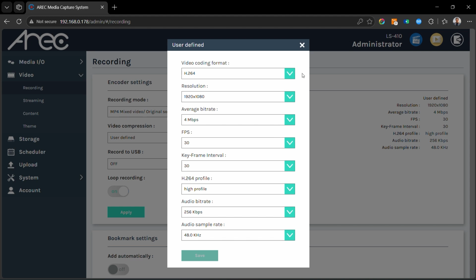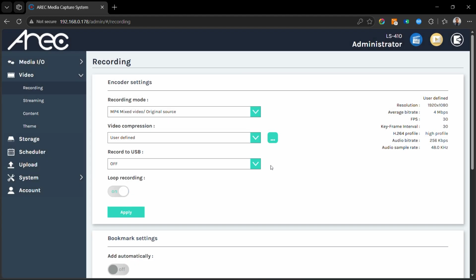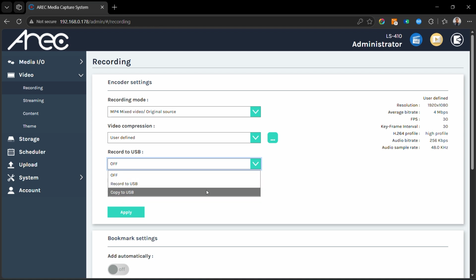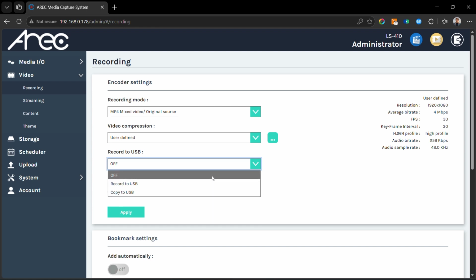Then we have the Record to USB drop-down menu. Here you can choose Record to USB if you want the video to be saved only on a USB drive connected to the front panel of the media station and not to the primary storage. Copy to USB, the recordings will be copied to the USB drive connected to the front panel of the station after it is saved to the primary storage. And Off to disable both functions.